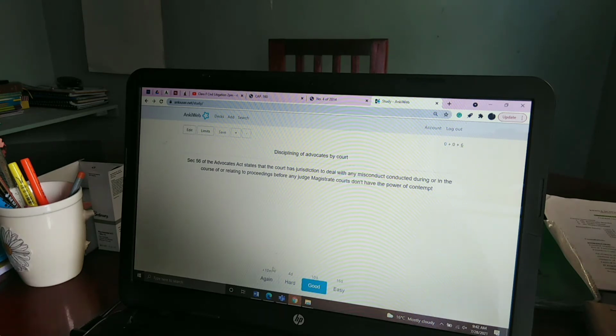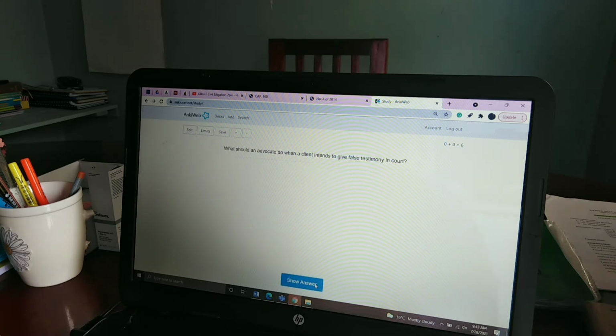So over here I have 10 minutes hard, 10 minutes again, so that means it will pop up after 10 minutes, or 4 days hard, meaning it will pop up after 4 days because it was hard, or if it was good, it will pop up after 10 days. If it was easy, after 16 days. The days change according to the amount of cards you have on Anki. So for me, I'm just going to say it was a bit good because I already knew the content. And then I go to the next question. It automatically moves you to the next question.